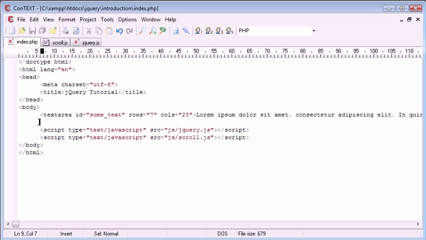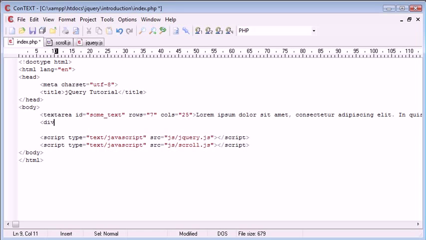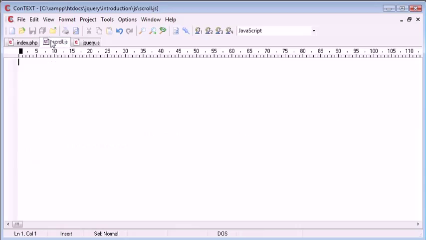The first thing we're going to do though is create a div which is going to relay some information back to us. So this is going to be a div ID of, let's just say, sum_feedback. Now let's go over to scroll.js and start to create the event handler.